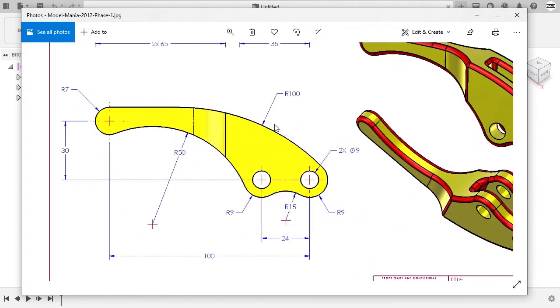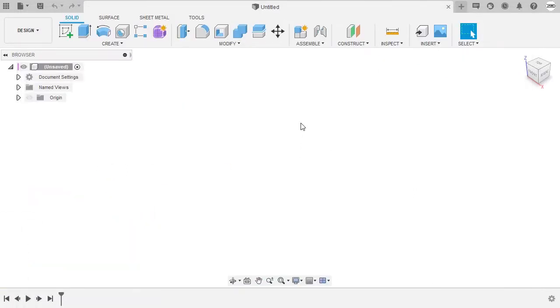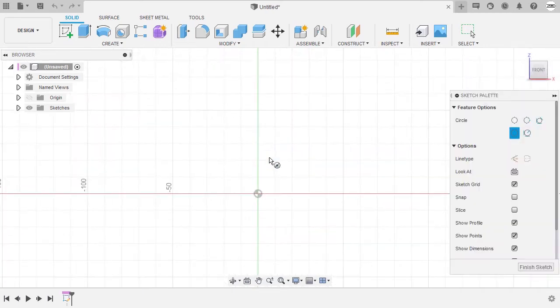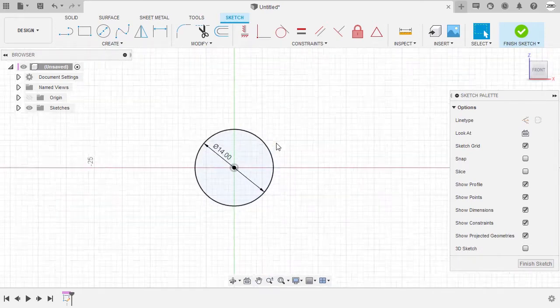In this challenge, I'm going to place the center point of this arc on our origin. Let's now head back to Fusion 360. I'm going to hit C for circle to create that arc. And I'm going to sketch on our XZ plane, selecting this plane. And the radius of this arc is 7. 7 multiplied by 2 is 14. So the diameter of this circle would be 14. Hitting enter. Let me zoom in.